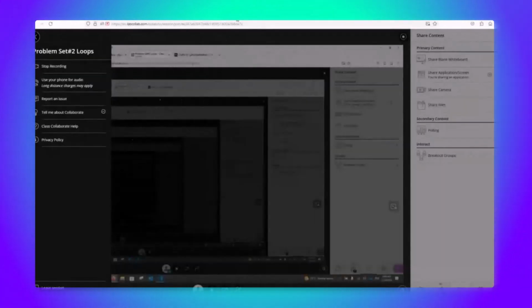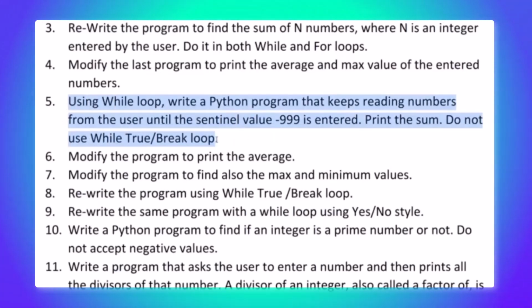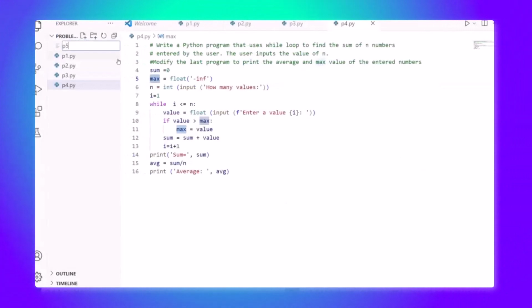The while loop. So let's see what we have here. Using a while loop, write a Python program that keeps reading what? Numbers from the user until which value is entered. Print the sum. Do not use while break. I believe I taught you this using 2 ways. One is using while true and then you do break. And one is what? Take 1 before the loop. Then what?